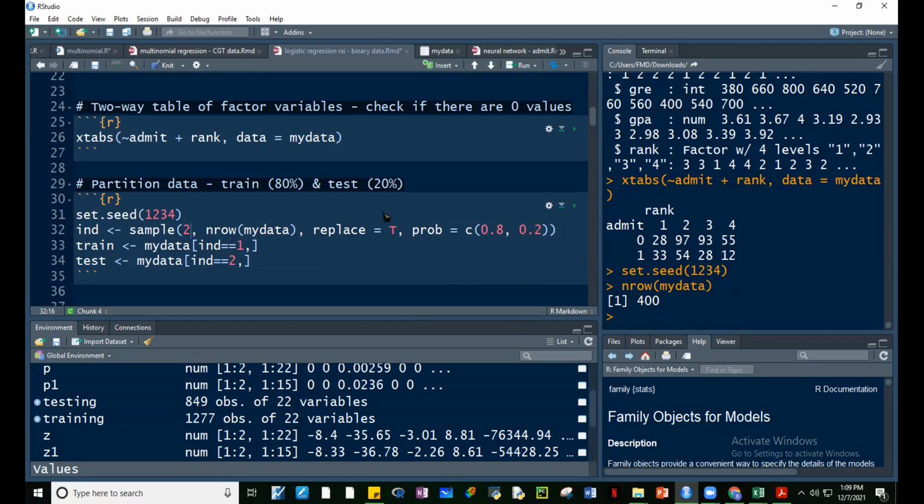Now take note, replace is equal to TRUE. Imagine, guys, you have a bowl, and you're getting marbles out of that. When you get one and you record the color, you put it back. That's what replace equal to TRUE means. And then the probability is 0.8 and 0.2. So the first sample will be 80% of the data, and the other one will be 20% of the data.